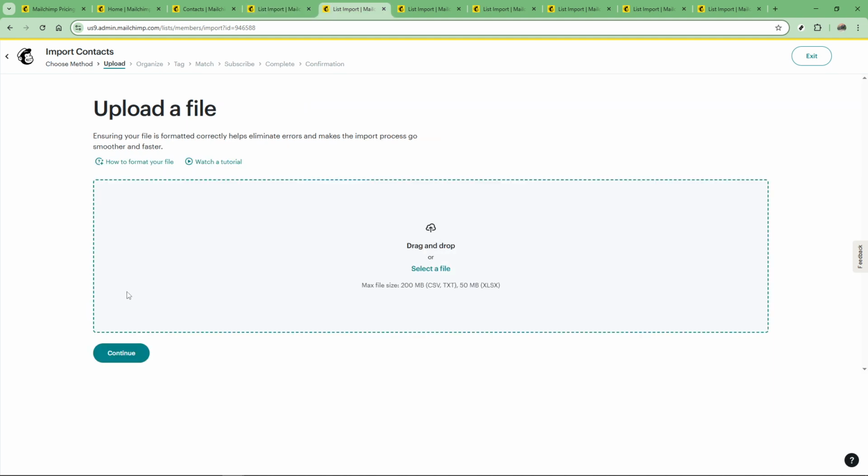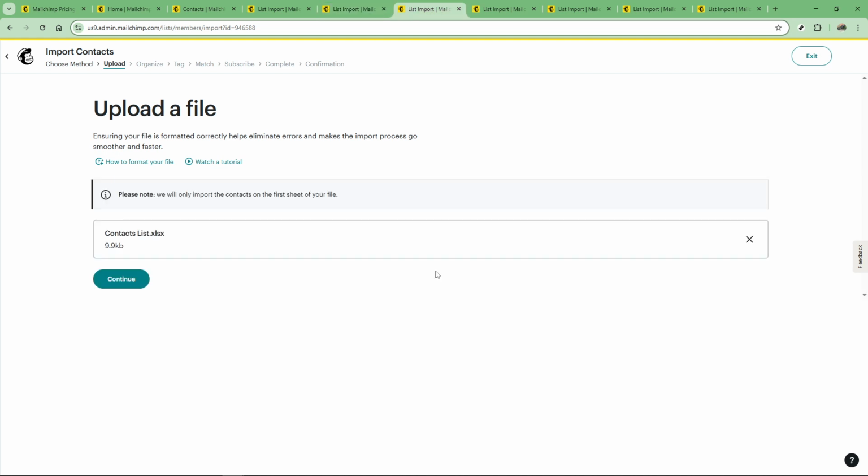Once you've chosen to upload a file, click on Select a File. Here, you need to locate and select the Excel file that contains the contact information you wish to import. Ensure your file is well organized with separated columns for each type of information, like names, email addresses, and other relevant details. After your file is uploaded, click Continue. This step confirms your file is ready for processing.